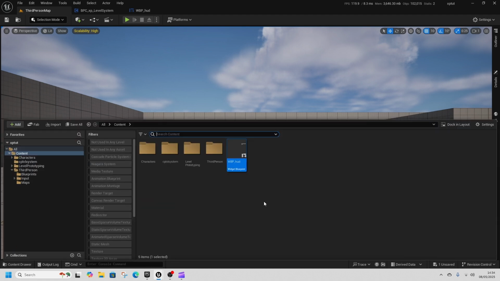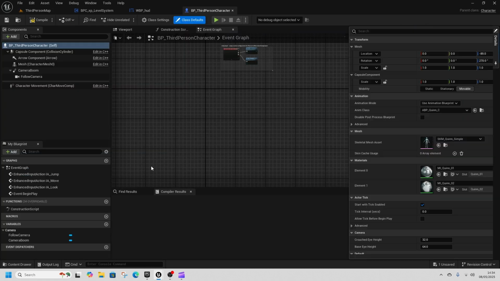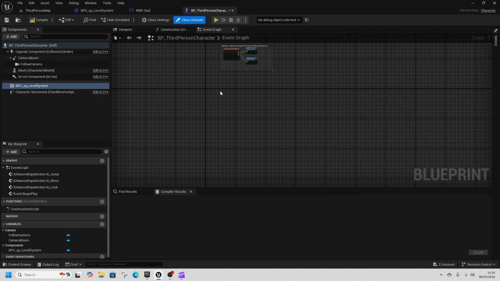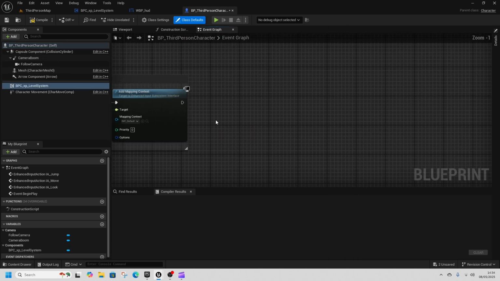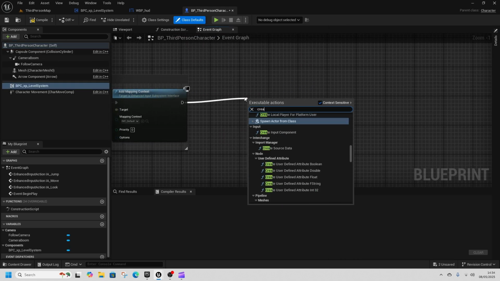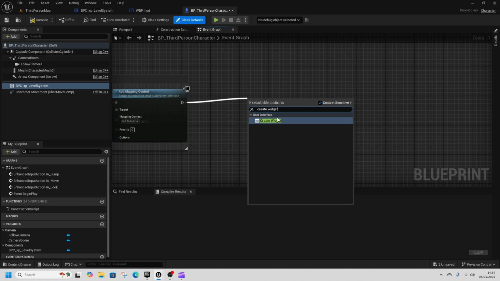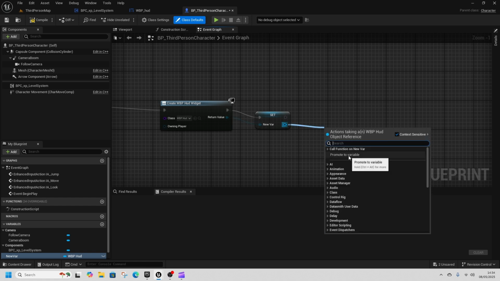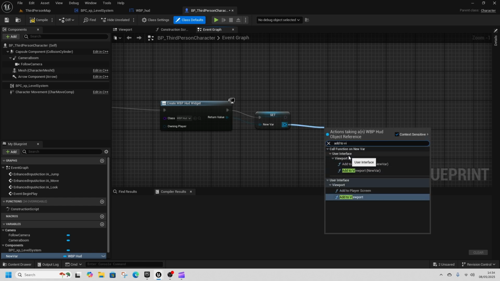We're going to go back to our content drawer, go to third person, go to blueprints, BP third person, click add at the top, and we're going to add the XP system. And then right at the top, we're going to create a widget. This will be our HUD widget. I'm going to promote this to a variable. And then from the variable, we're going to add to viewport.